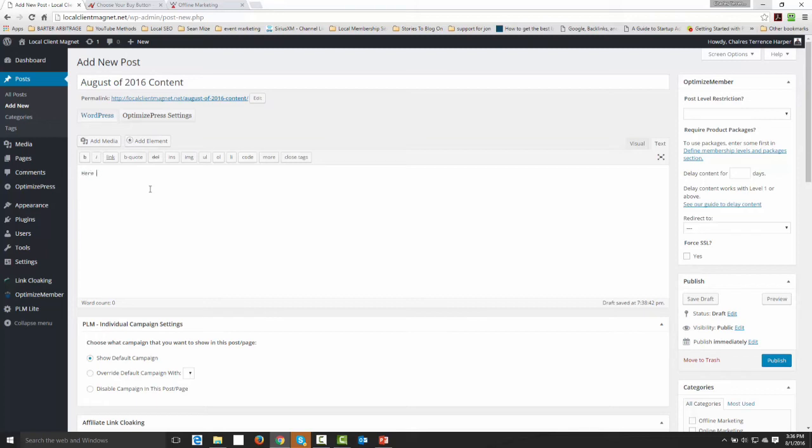Now this is really simple, but you're going to be delivering the content based on what you promise. Here is your August content. Again, no frills, no fluff. It's going to be simple for the buyer and simple for you. Now, what you're going to need to do is link to the August content.